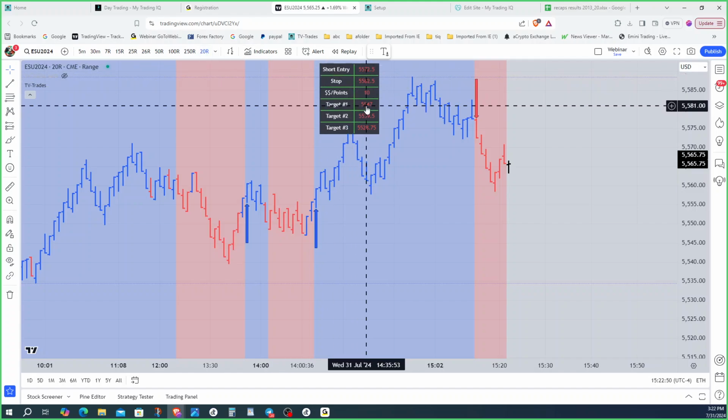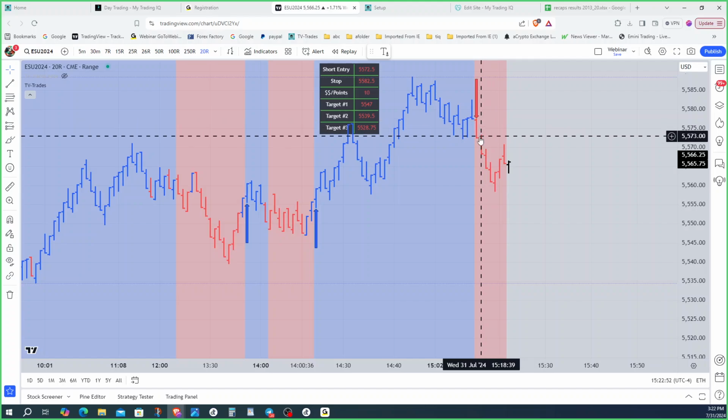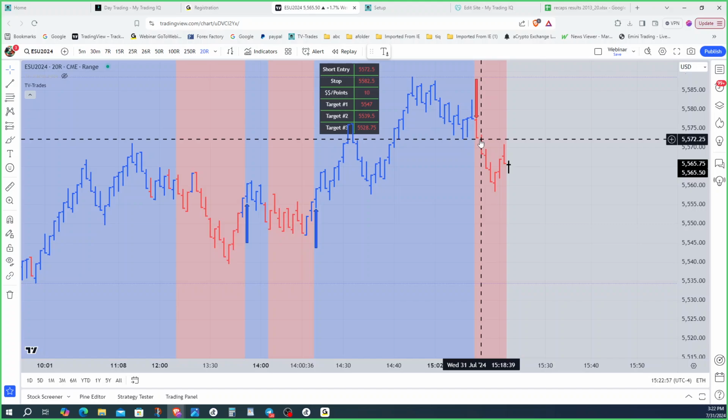With the 20 tick range bar, if that stop is too big, you can go to a smaller time frame, right? There's no problem with liquidity on the ES. You don't have the same problem with liquidity on the ES that you do with the NQ.